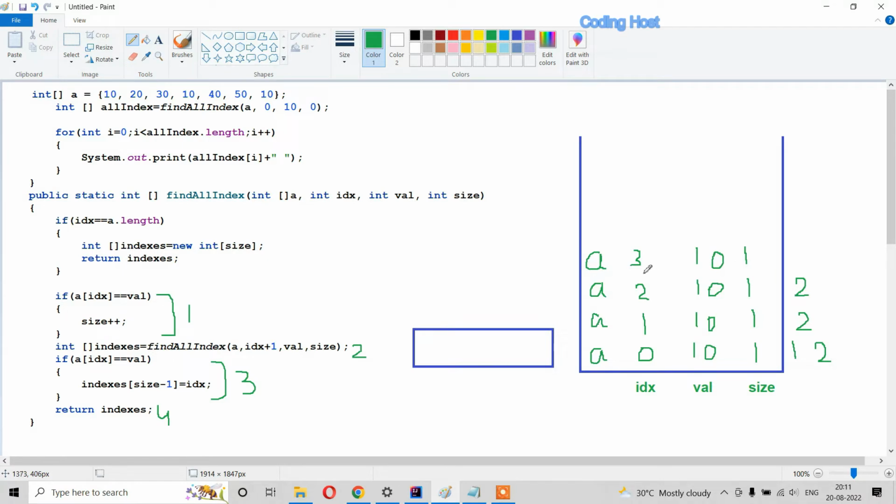Now you can see when index is 3, this if statement will not execute, and in this if statement we will check that if array of index equal to val. So you can see here, yes, at index 3 element is 10, which is equal to val. So we will increment this size variable, so then this size variable will become 2. So you can see line number 1 has been executed, then this line number 2 will execute, then this method will call itself. So in the top of the stack this method will get memory again.